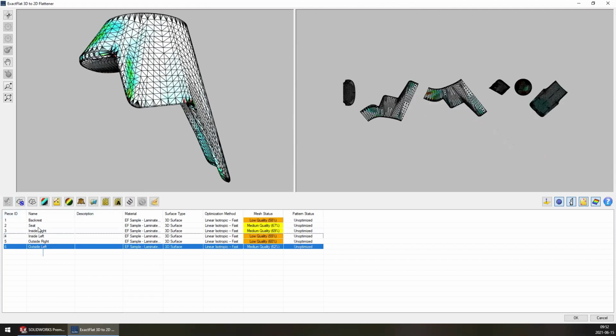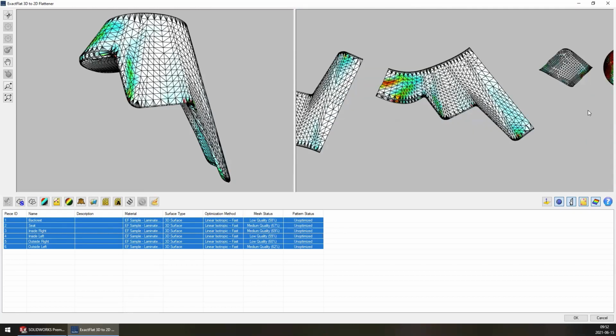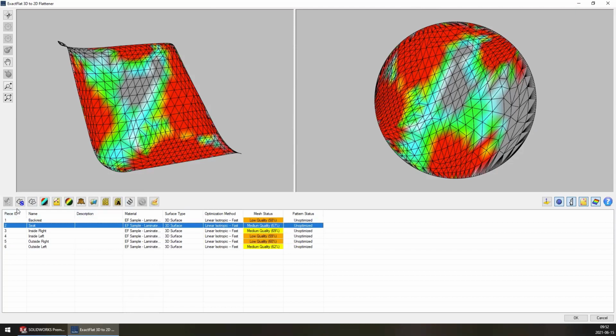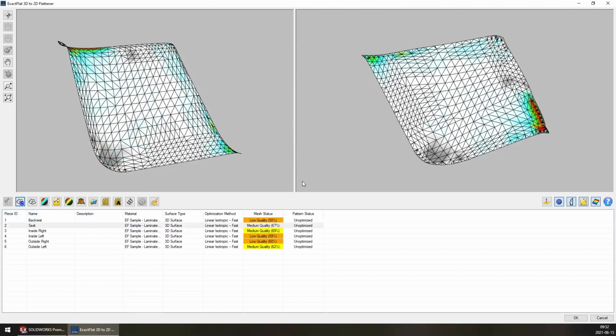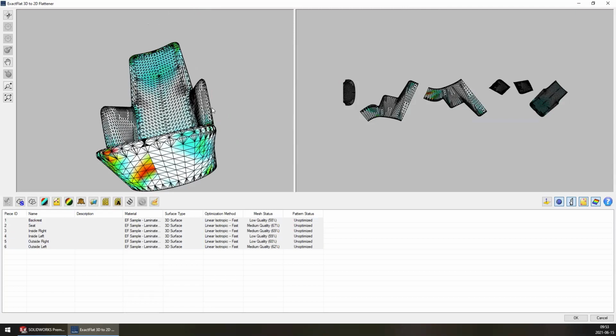As we look at our model as a whole, we don't have a lot of pattern pieces. Our seat is still a circle. So we'll focus on the seat and we will do smart fracture to that. And now we have a much nicer looking pattern there. So in terms of optimization, this would be a good starting point for optimization.